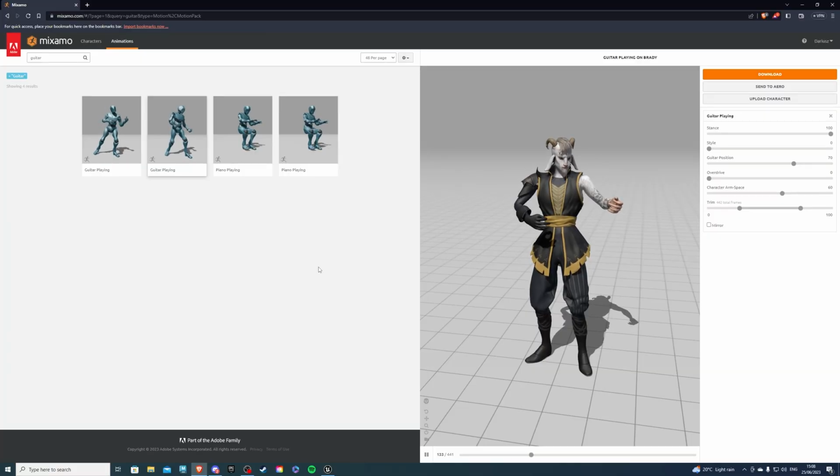For this project, you will need an animation. I'm using the guitar playing animation, which you can get over at Mixkit. For the specifications on this animation, I'm using stance 100, style 0, guitar position about 70, I believe, overdrive at 0, arm space at 60, and the trim was at default. One more thing you need is a guitar asset, which I'll link down below. And with that said, let's go into our Unreal.